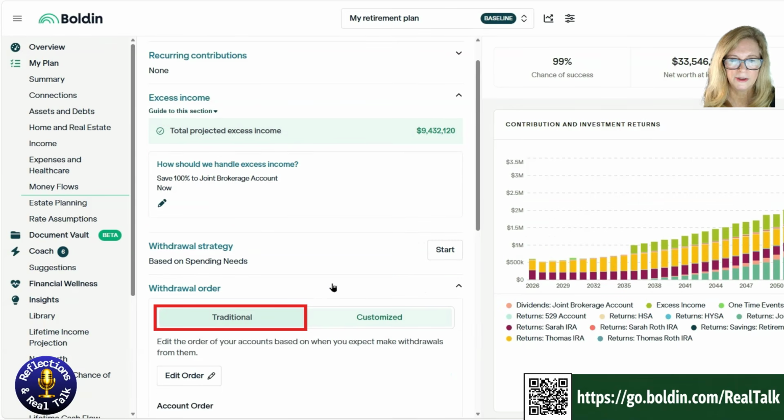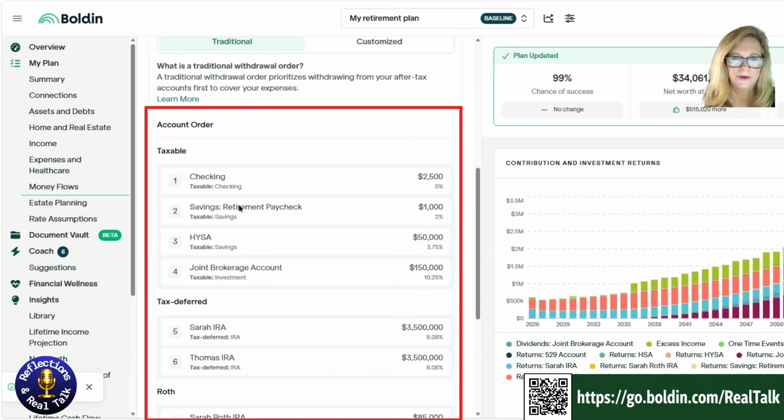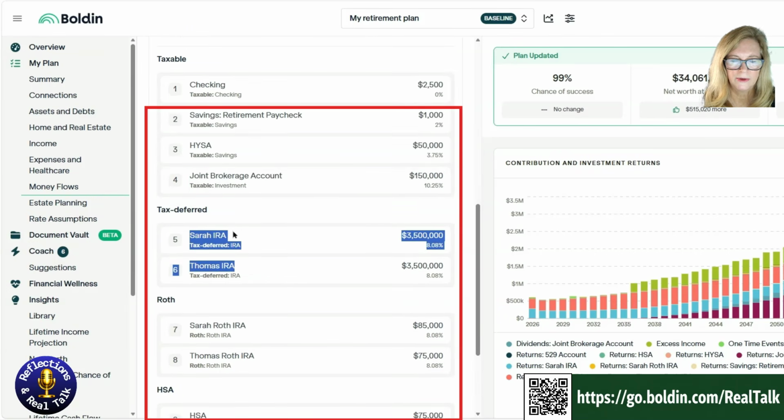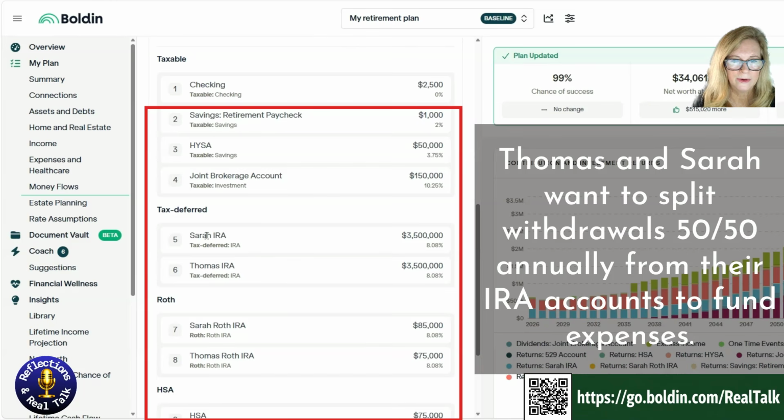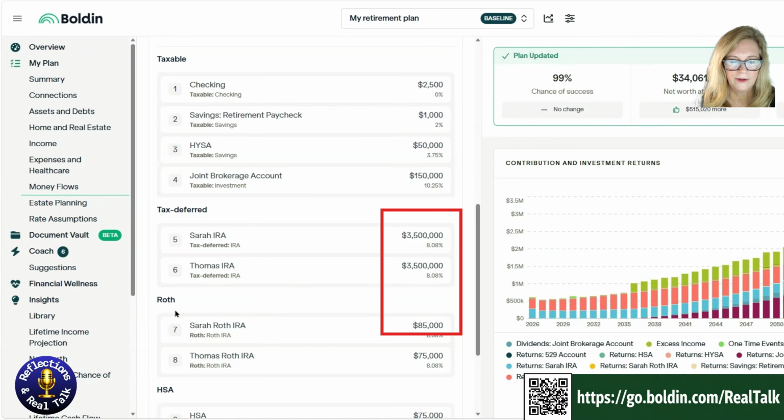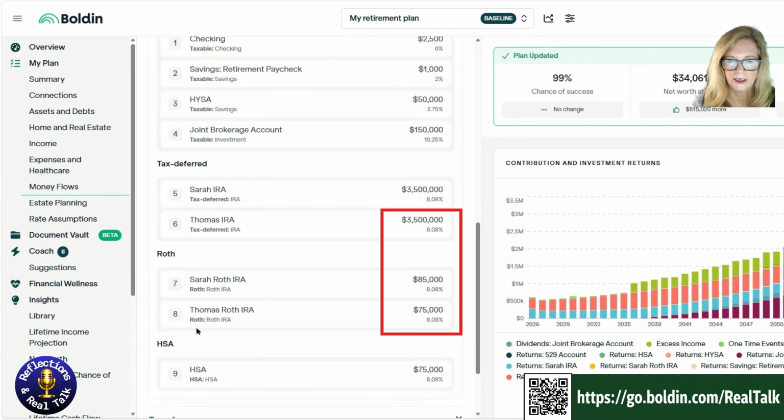And I'm clicking on the traditional first just to show you that retirement paycheck we talked about earlier. So what Boldin will do is it will completely deplete the checking account, then the savings, the high yield savings, joint brokerage. Then it will utilize Sarah's IRA as the next account to fund any expenses and Thomas's IRA next. So in this case, we want to be a little bit more equitable and perhaps share in how those are funded. Next, we have the Roth and the HSA as we indicated earlier.